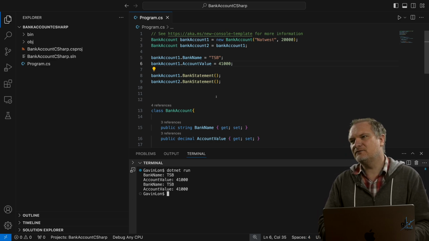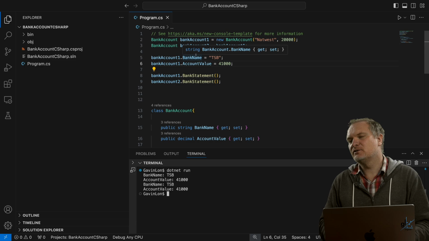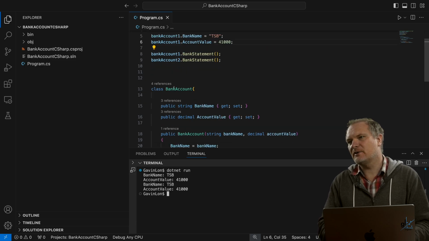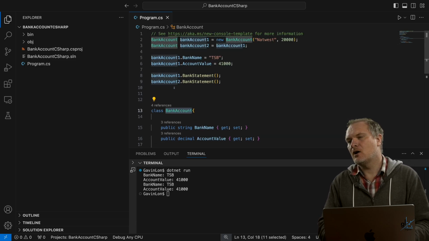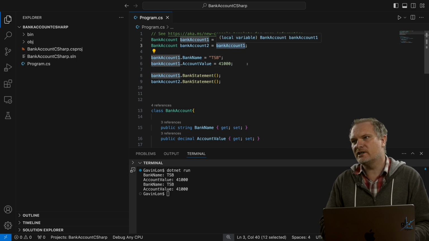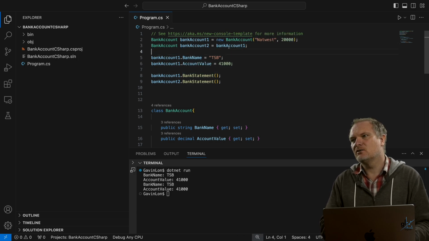Okay. You see, by default, objects derived from user-defined types, like the bank account type here, are reference types, which means that when we assign bank account 1 to bank account 2, the data in bank account 1 isn't copied over in its entirety to bank account 2. What's actually copied to bank account 2 is the address of where the data resides for bank account 1. So in effect, you've got two variables pointing at the same object data in memory. And we've just seen that.